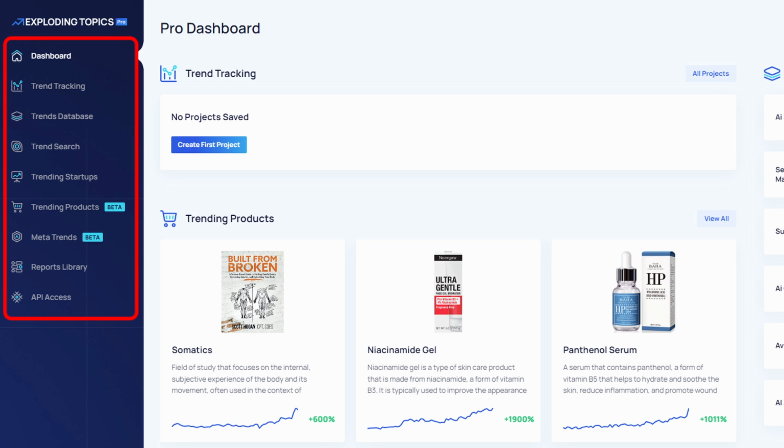This is where you will find most of the features included with Exploding Topics Pro, like database search, trend tracking, and more. At the bottom of the page, but also on the menu, you will find a button to access the API page, and this is where you can access the API, so that you can fetch data from Exploding Topics Pro to an external source.